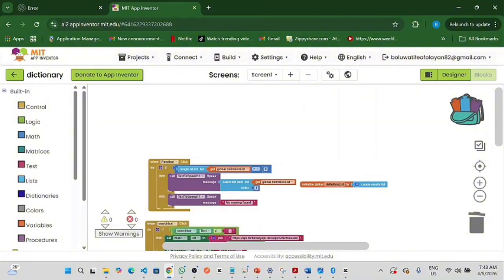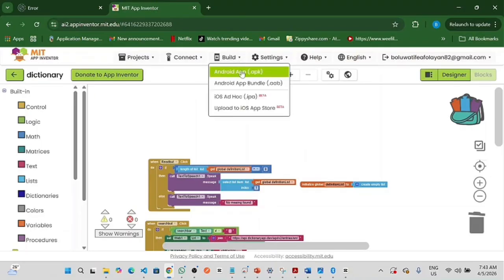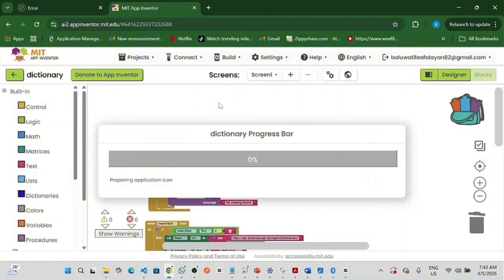So we download, we build so we can compile it into APK and we can download it. So we download it, it's compiling.